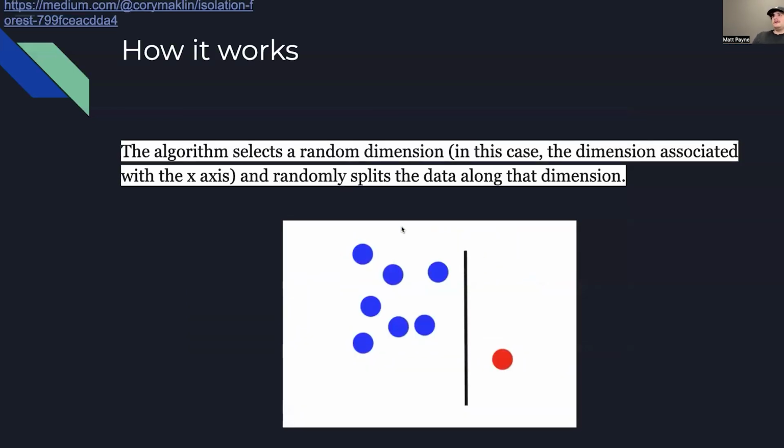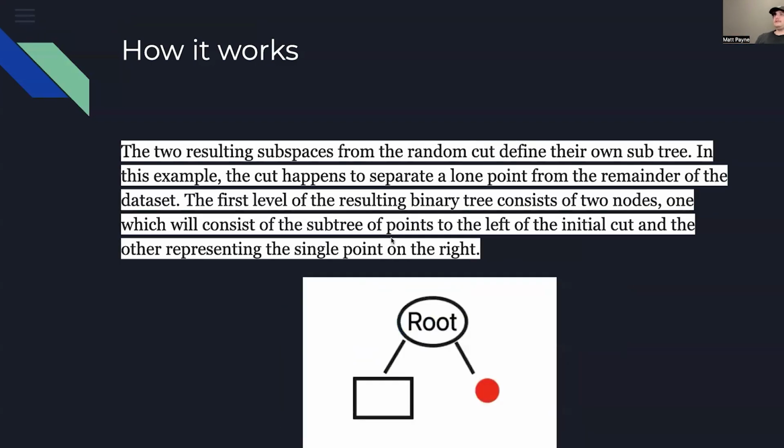So how it works, the algorithm selects a random dimension. In this example, and even in the code one, it's the x-axis. I just used 2 dimensions for our example, I think that's easier to visualize. I don't really want to try to visualize a bunch of complex data there. So we'll be looking at 2 dimensions as well. So associated with the x-axis and randomly splits the data along that dimension. So we can see we make a split, very nice. The 2 resulting subspaces from the random cut define their own subtree.